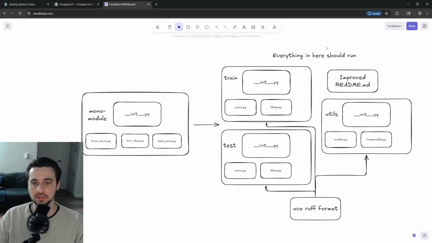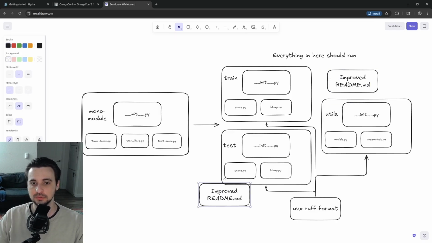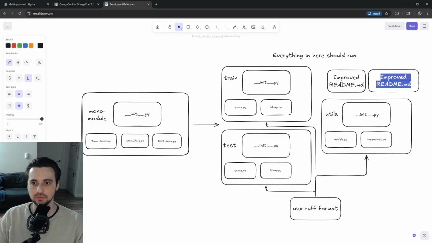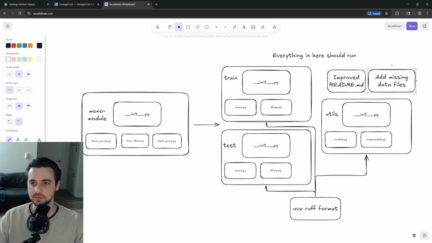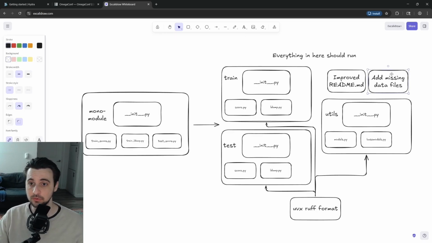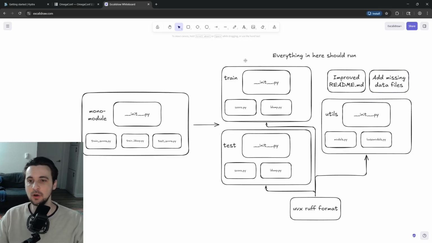And I know there is one other thing that we need to do. Let's see, where would I add this? So we need to improve the README. We need to add missing data files, specifically because we found some stuff that doesn't run, and apparently it never ran while this repo was collecting stars online. And also nobody complained about that, but it's better to fix things than have them be broken.